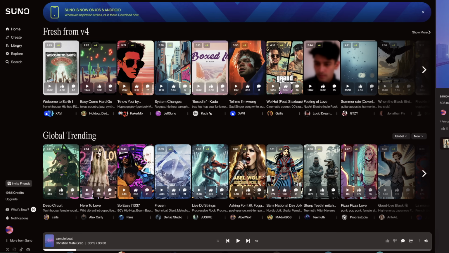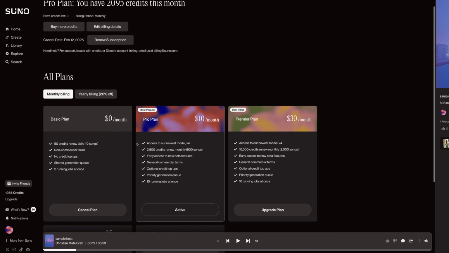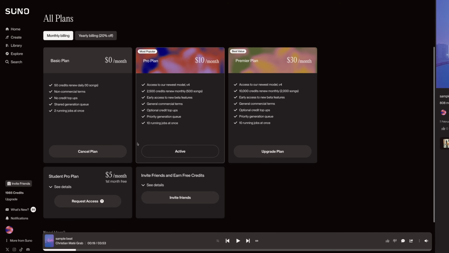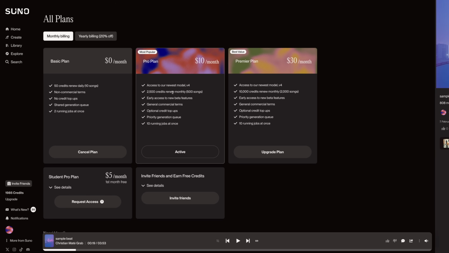I think if you don't want to pay for this tool, we can go to credits over here. It's really cheap. The Pro plan I'm currently on is $10 a month and it gives you 2,500 credits. So about 500 songs for $10 a month. You can also go with the basic plan, $0 a month, 50 new credits daily. So you can generate 10 songs a day for free.